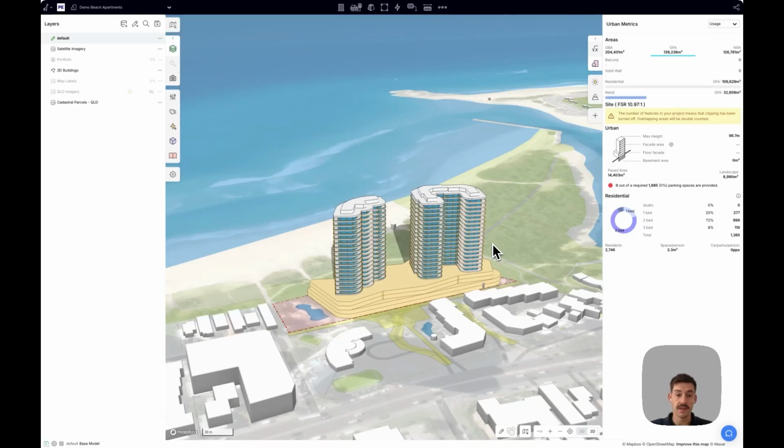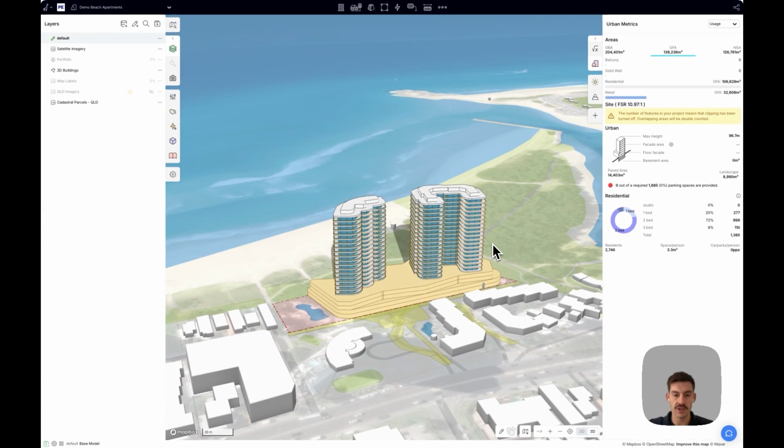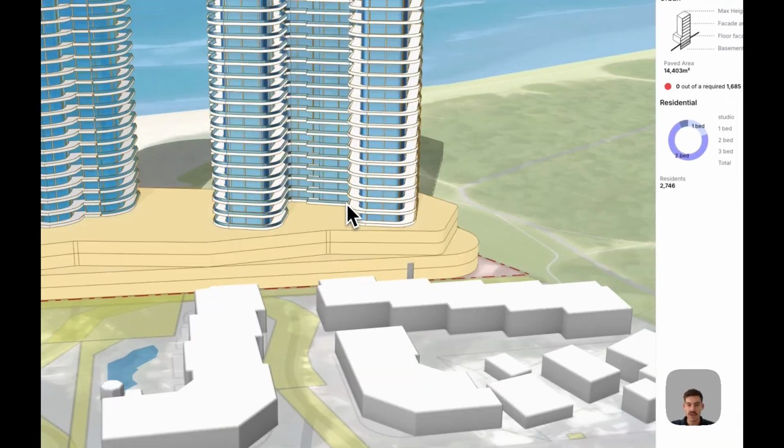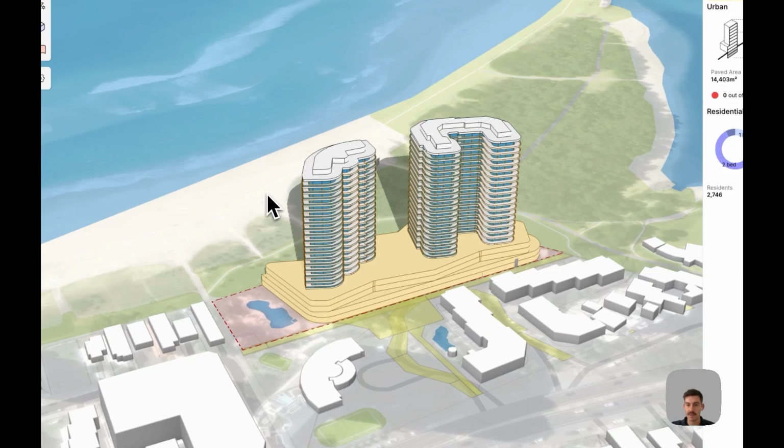Today what we're going to talk about is parking. So we get a lot of questions about how do I do underground parking, podium parking, how do I get the count, etc. So what I've got here is a project. We're in Palm Beach in Queensland. So we've got a nice beachside development here that I've mocked up on the southern end of Palm Beach.